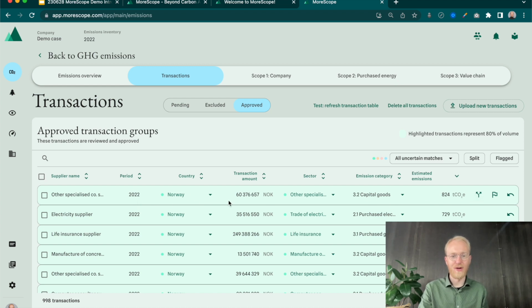So we are using mostly the total amounts used for this supplier. We can also do a split here, so I can split this if I want to specify that this purchase is done between different sectors. Maybe one supplier is operating within several sectors. And sometimes we can also do this split automatically based on how we do the integration with your accounting system.